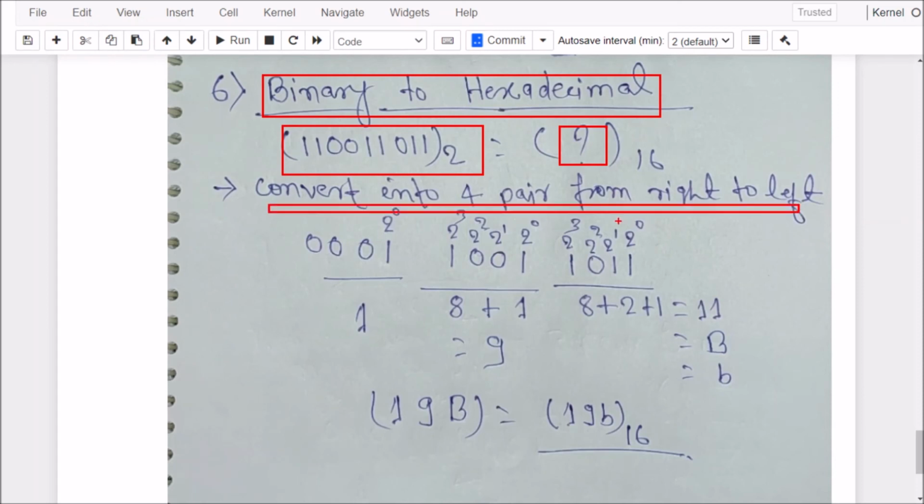Okay, so right to left means what? This is the one pair, and this is the second pair, and you know this is only one value, so we have to put 0s before this one value. Okay, so this is the first pair, and this is the second pair, and this is the third pair. Okay, so simple, this is very simple.